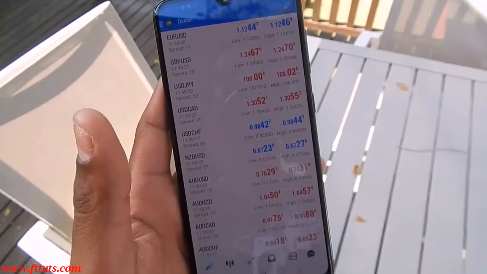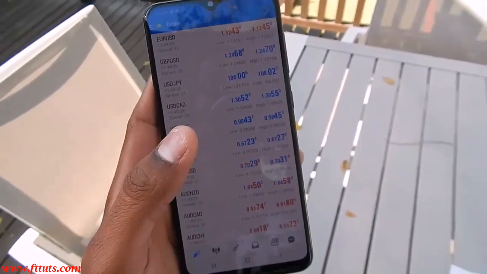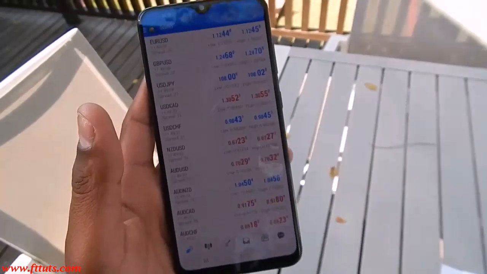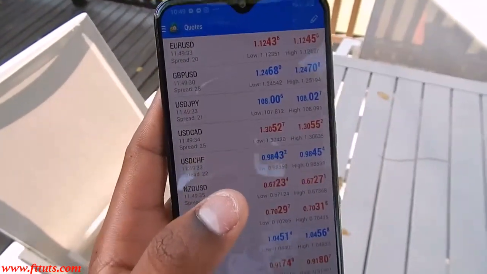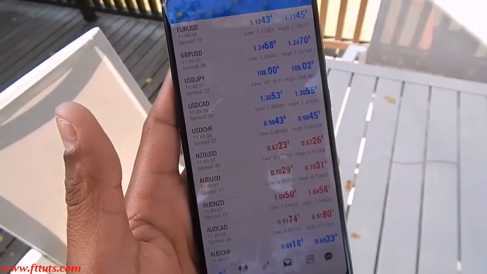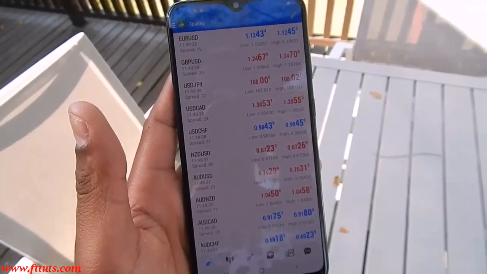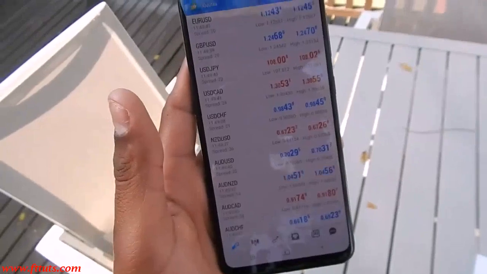If you don't feel like getting a demo account, you can also get a live account with your broker, and then you can connect it to this beautiful app that we're going to start using for our trading journey. So I showed you how you can download this app, and I'm going to show you how you can use it.